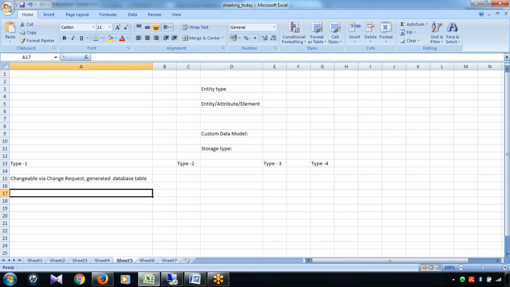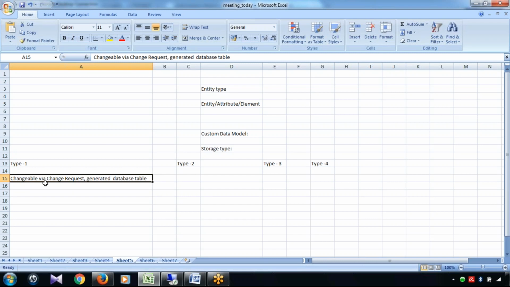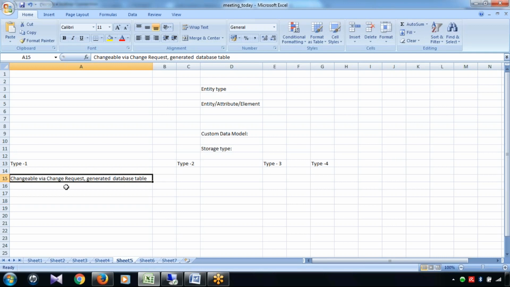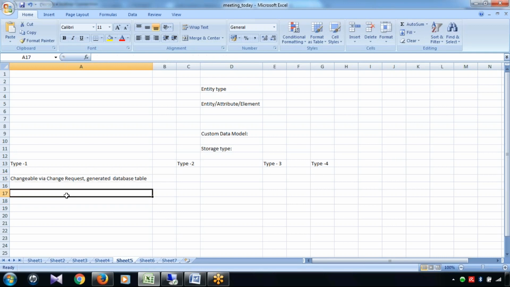Whichever entity type we define as type 1, by this description it is quite clear that those entity type values can be changed via change request. Point number 1, that is changeable via change request. And the next point is whatever value we have inside this entity type will go to the database table.